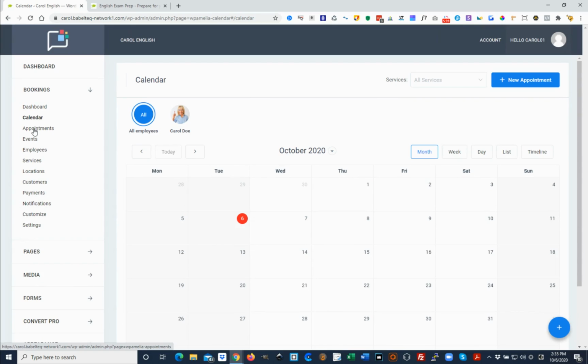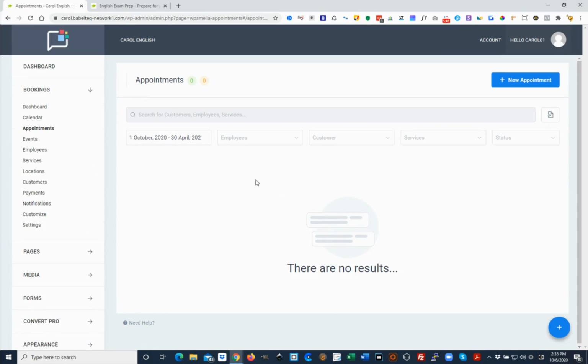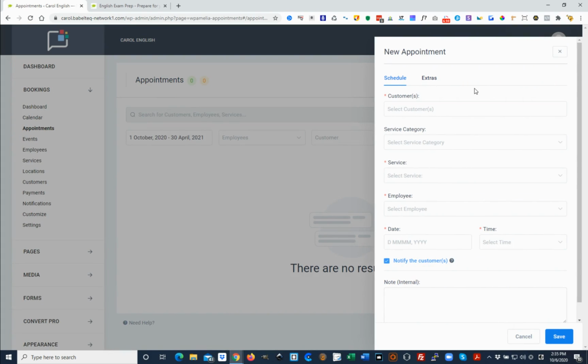What we might do is take a look at the next one, which is appointments. Again, there's nothing in here because we don't have any appointments. You can manually add an appointment in. Let's say, for example, somebody emails you or contacts you via Messenger or something, and they say, "Hey, I'd like to take a trial lesson. Can you put one into your calendar for me?" You can do that manually through here. So you can add in a new appointment.